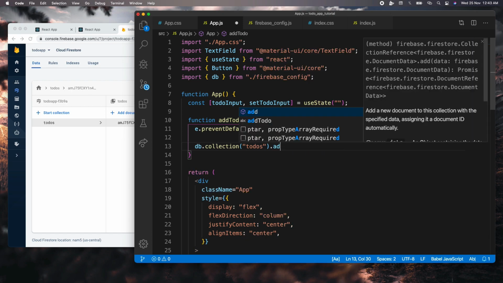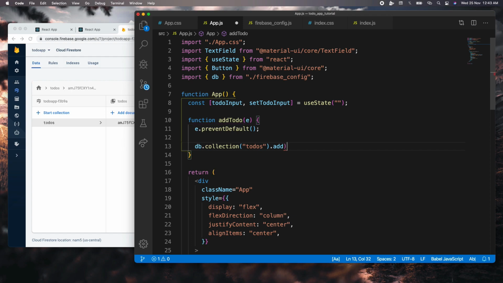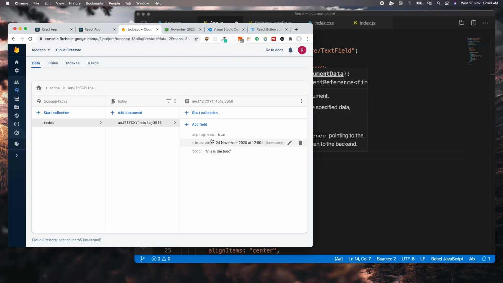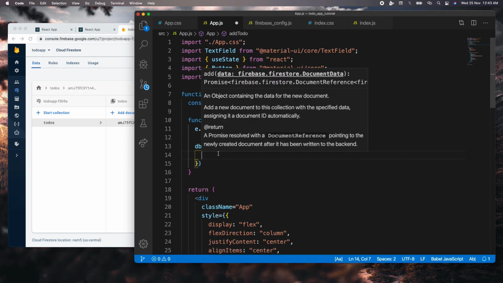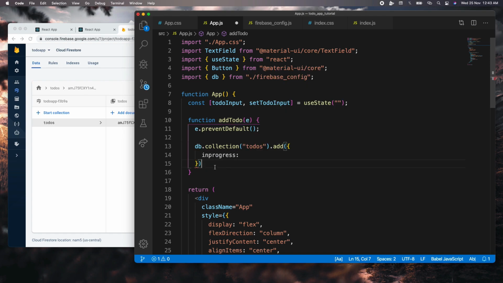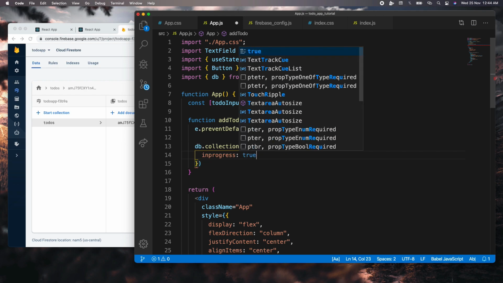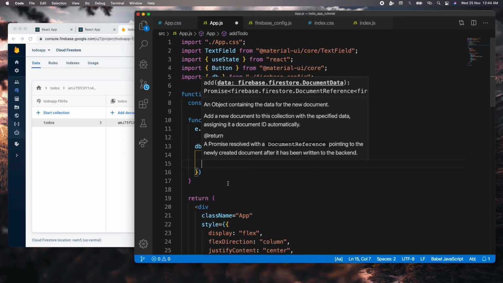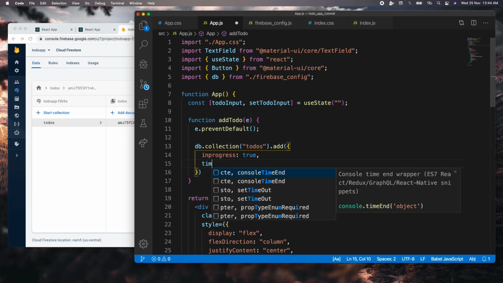So now I'm going to say dot add, and inside of that I'm going to provide the values. Okay, so what are the different values? The first is in progress, so I'm going to say in progress. Well, what is it going to be for a newly created to-do? Well, it's going to be true. Second, what is the timestamp? So, well, timestamp is going to be timestamp.